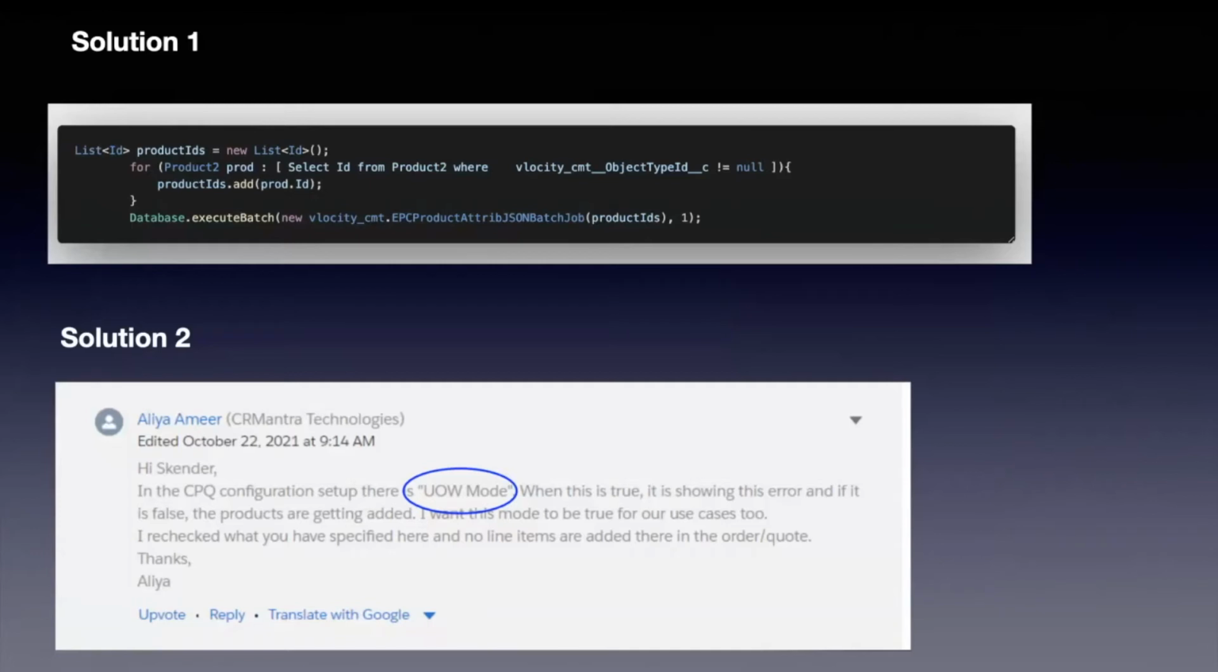If you see this, there is a script given here. You need to pull all the products which you are not able to add to the cart, and check if the object type is not null, then execute the EPC product attribute JSON job. Once it is completed, you need to execute the CMT job, and you should be able to add it.